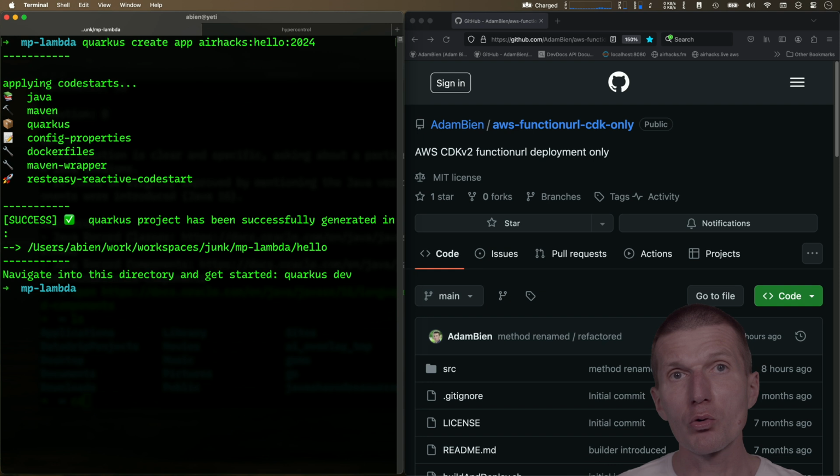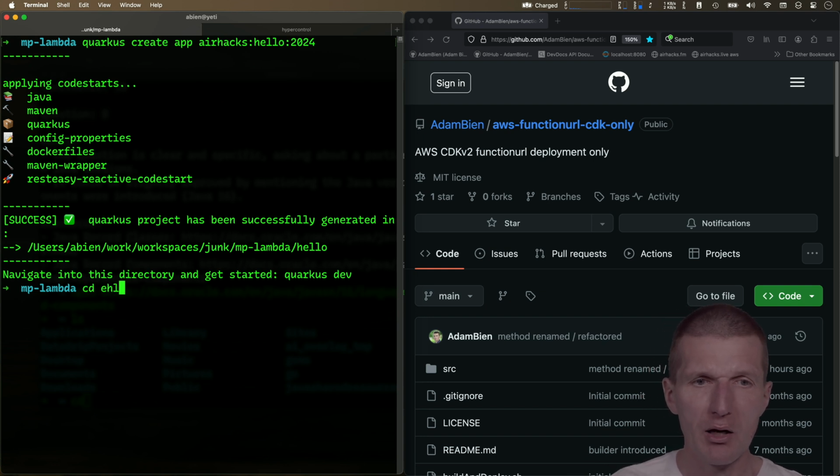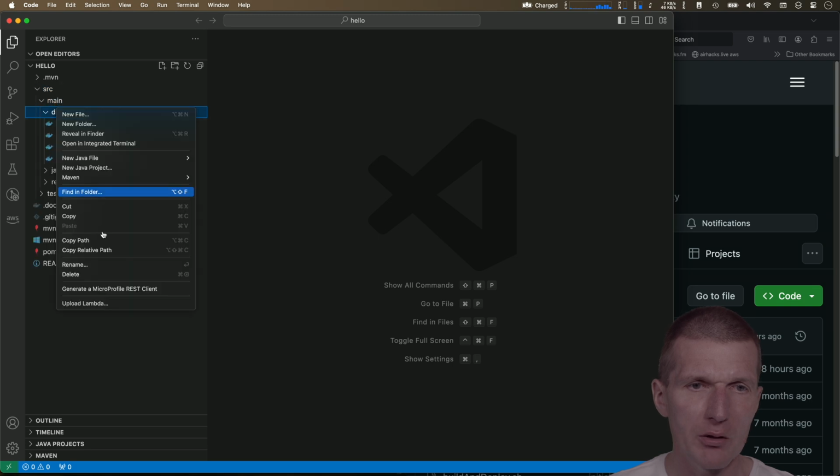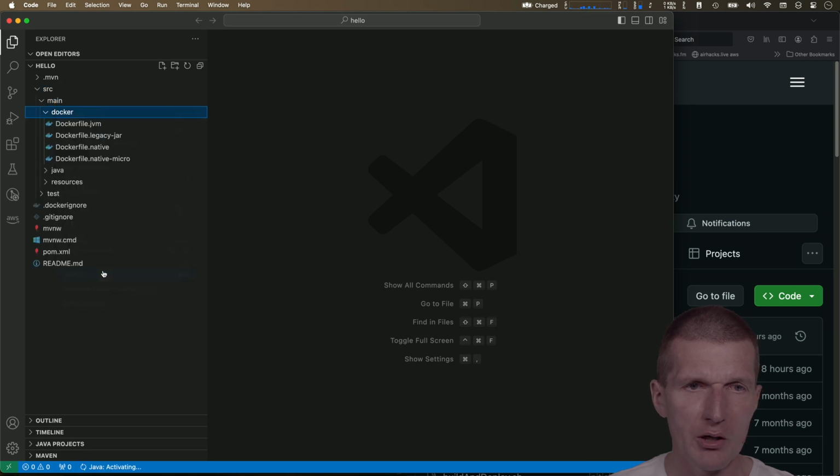I use the Quarkus CLI app, which creates the project with the name hello. What this means is airhacks is the group ID, hello is the artifact ID, and this is the version. So now launch it with an IDE. And what we can do immediately is delete Docker, because today there will be no Docker.